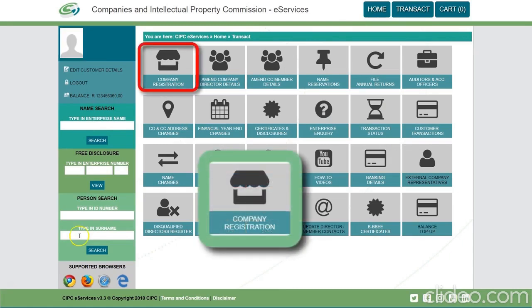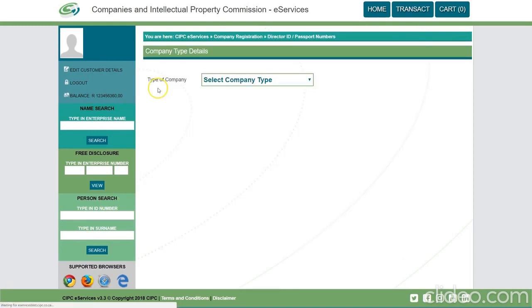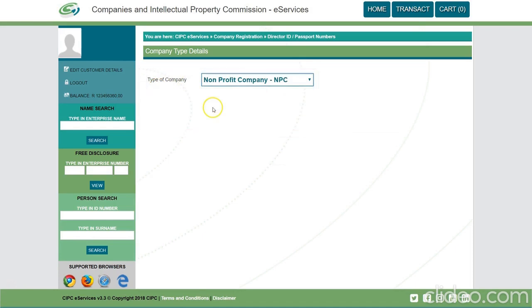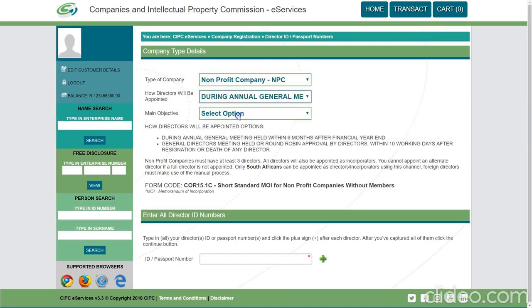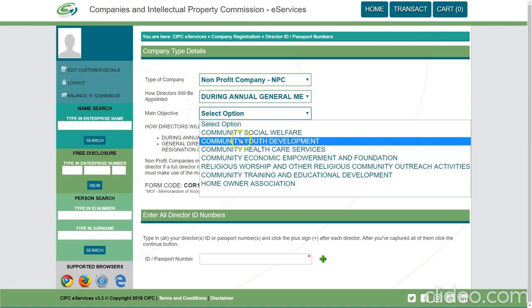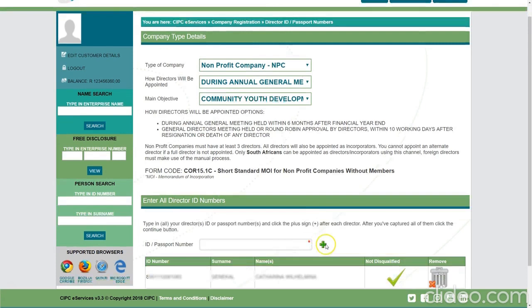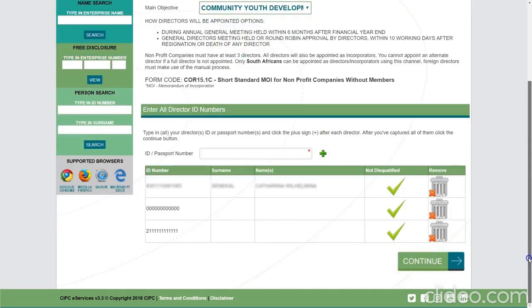Click on Register a New Company. Select Non-Profit Company from the drop-down tab. Indicate how directors will be appointed. Indicate the main objectives. Enter the ID number of the first director of the company and click on the plus button to add all directors. The system will confirm the validity of the ID number. Click on the Continue button.